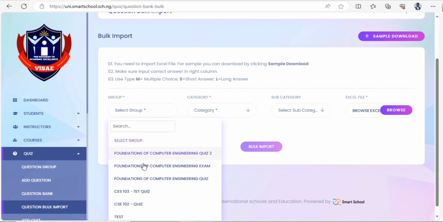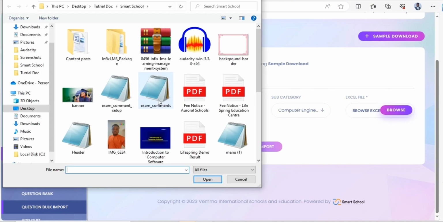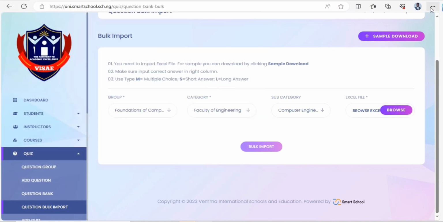Select group. Which group are you assigning it to? This group. Which category? Faculty of Engineering. Which subgroup? Computer Engineering. Then you browse the documents. Wow, I don't even know where the document is being saved.